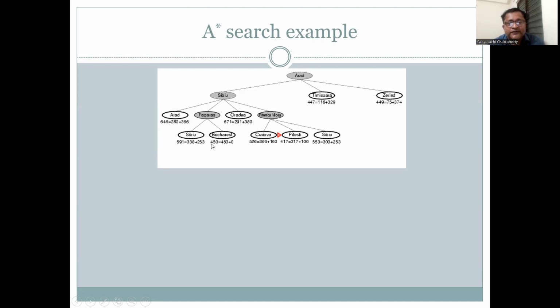450 is the total FN cost in coming to Bucharest through this path: Arad, Sibiu, Fagaras, Bucharest. 450 is the total FN value. Now, we can find an even lower value than 450 at Pitesti. Now we compare all the nodes which are already expanded and calculated with the current one.